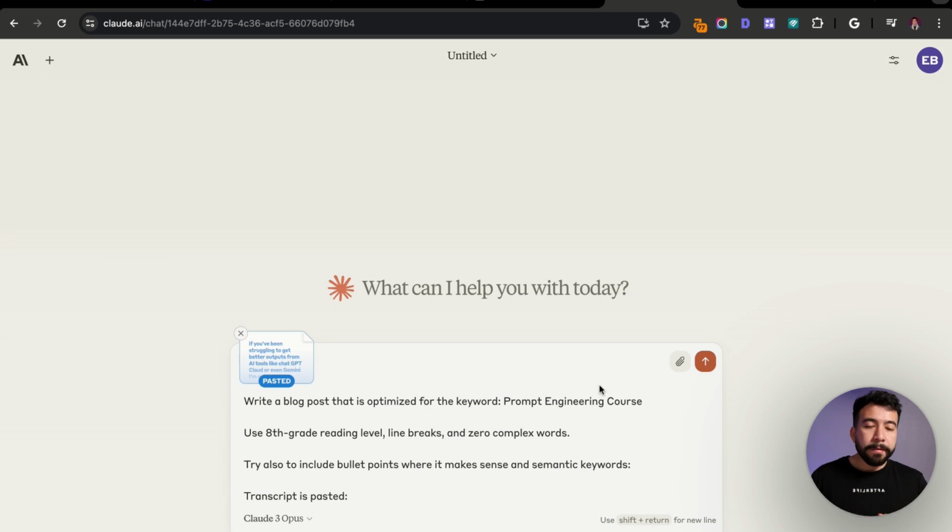All right, cool. So we have the transcript added, and I said, write a blog post that is optimized for the keyword prompt engineering course. Use an 8th grade reading level and zero complex words. Try to also include bullet points where it makes sense and use semantic keywords. The transcript is pasted.